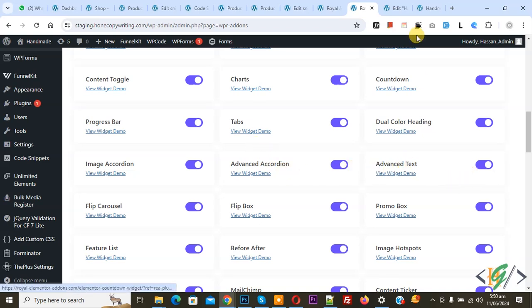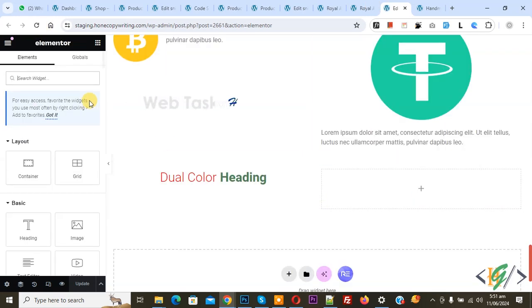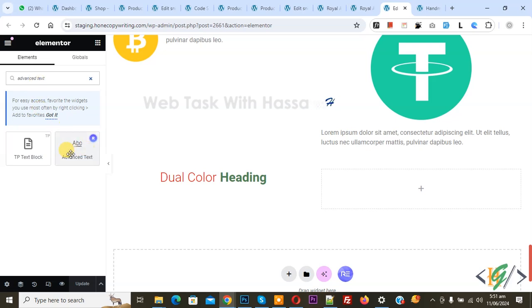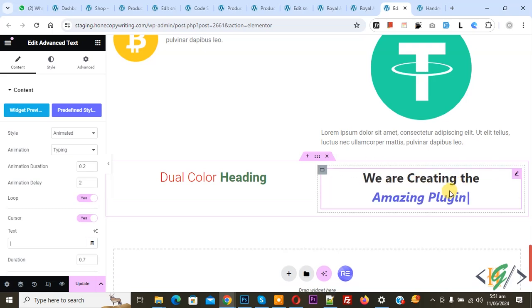Go to Elementor page and refresh the page. On left side you see search widget, so write here advanced text. So this is widget advanced text for Royal add-on. Now drag and drop like this. Now you see advanced text widget edit and then you see animation.